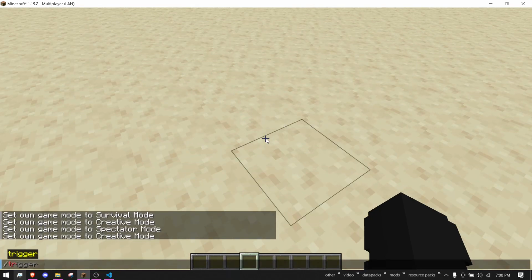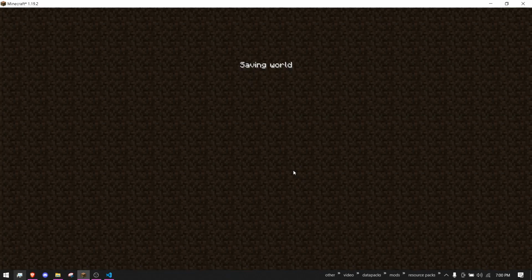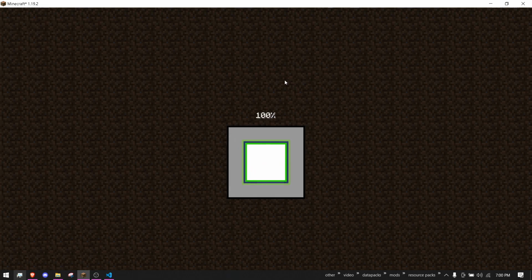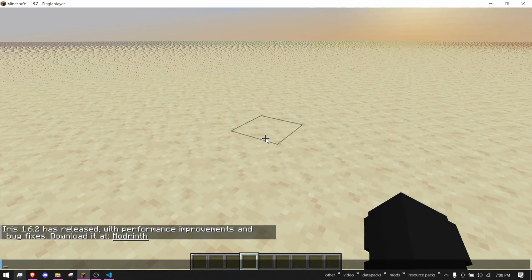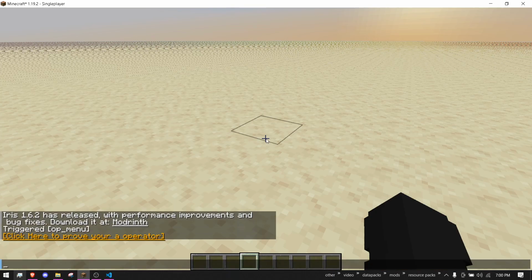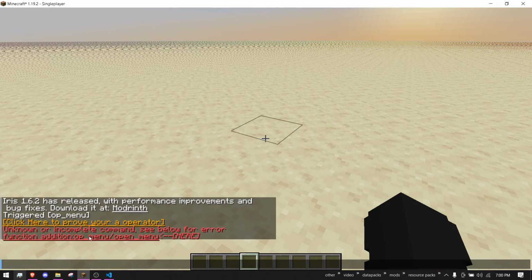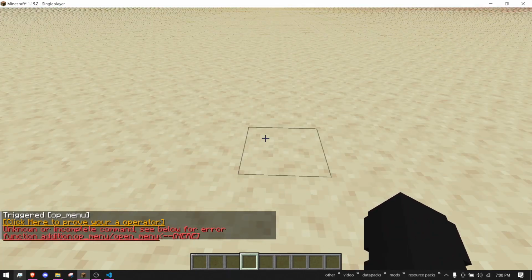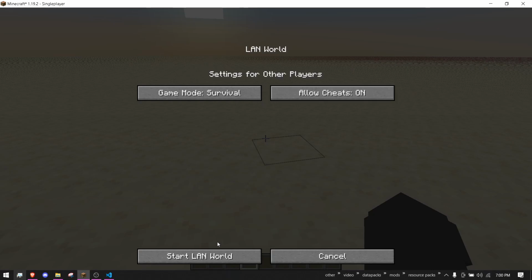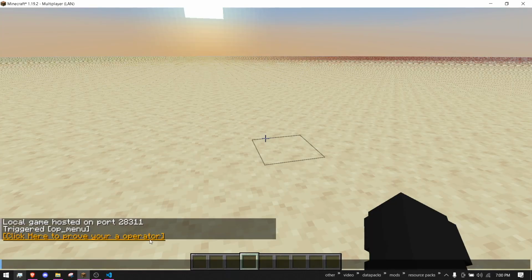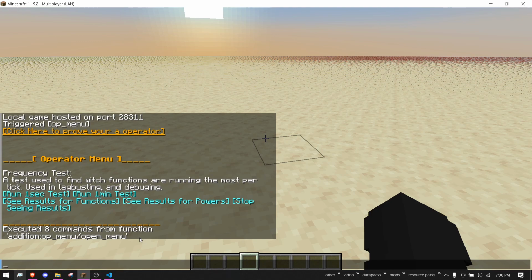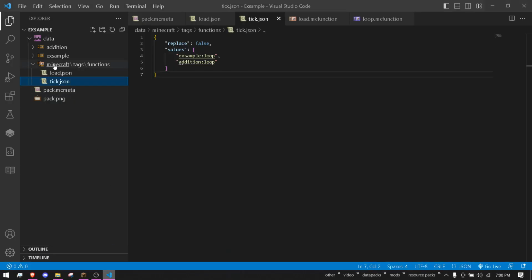Now, what this does is if you use trigger op menu, and you're not an operator, let me just prove that by doing this. So if I use trigger op menu and I'm not an operator, and I click this, it gives me an error and it doesn't do anything. However, if I am an operator and I use it, it'll open up the operator menu, which will be for settings for all the different data packs that use this feature. Every single data pack can simply add something to the operator menu. It's quite simple even. I will show you how.